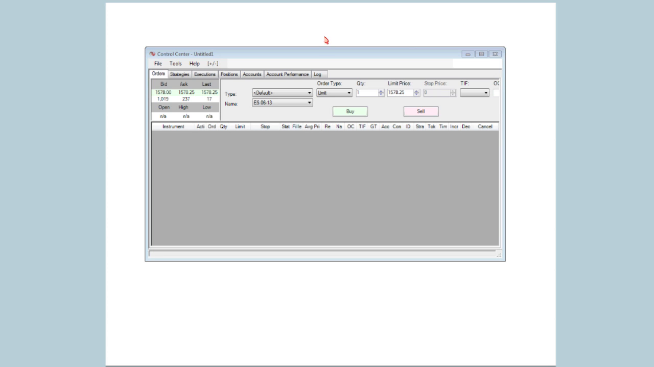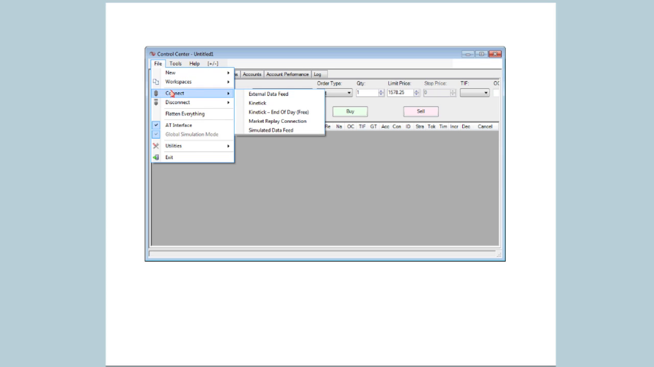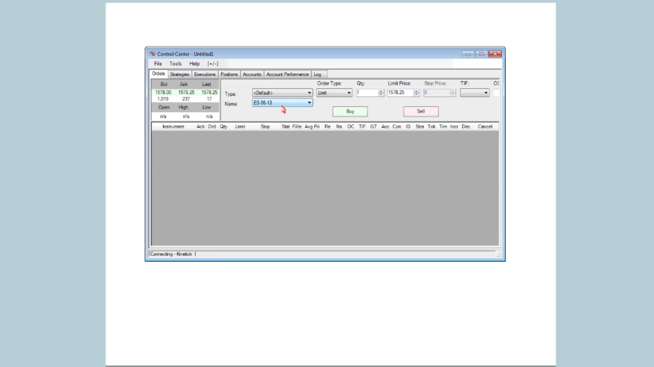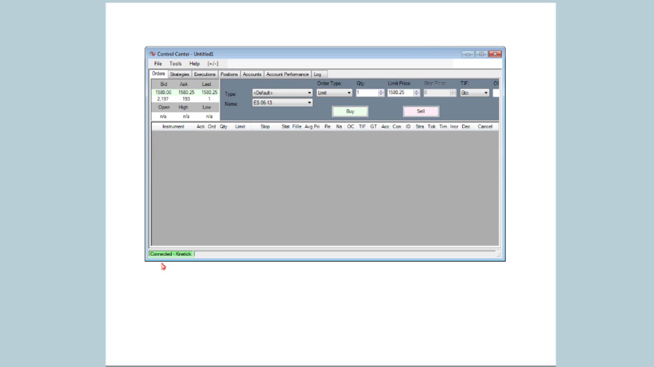All right, so we should all now see the NinjaTrader Control Center on the screen. And first we're going to need to connect, and I'm going to connect to a live Kinetic connection I've set up earlier today. And to do that, I'll go to File, Connect, and select the Kinetic connection I've created. And once I'm connected, it will read Connected Kinetic in green in the lower left-hand corner, and I'll start receiving data.